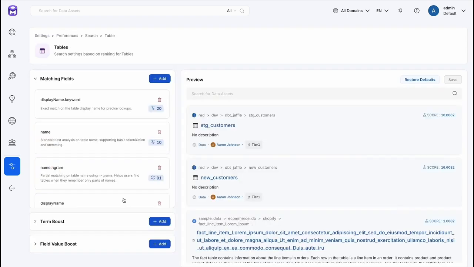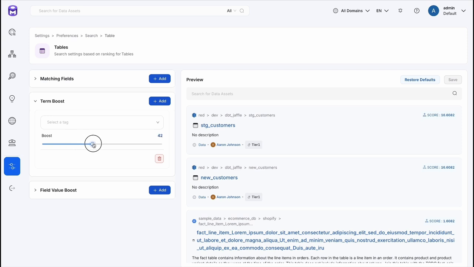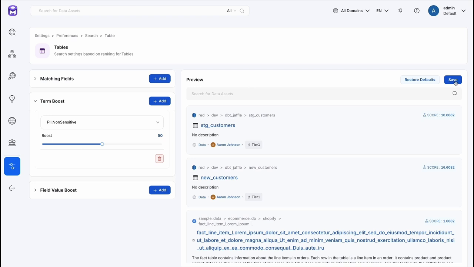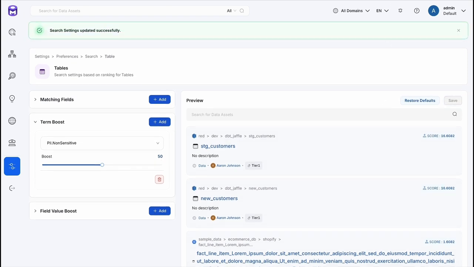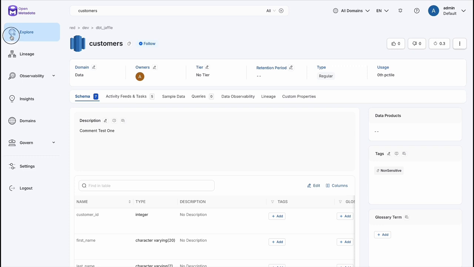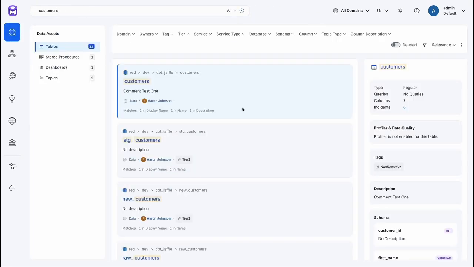Let's go into the term boost settings and increase the boost by 50 for any assets that are PII non-sensitive. We can see what happens to our search results after we save this change. We'll go back to one of our tables and add the same PII non-sensitive tag. When we return to our Explore experience and search for customers, this table now appears as the first result.